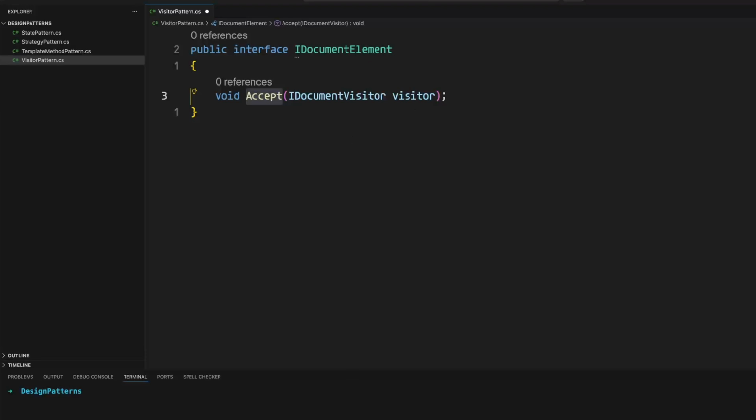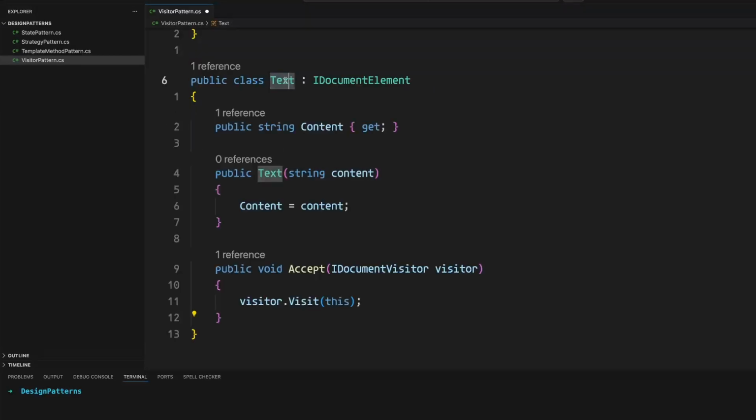Now, let's create some concrete elements. I'll start with the text class that would implement IDocumentElement. So text implements IDocumentElement, contains content, and notice something interesting here. We are calling visitor.Visit(this). Now, this is important. It allows method overloading to pick the correct visit method.